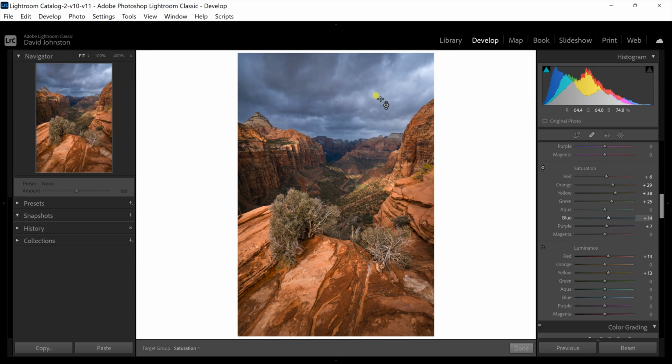There's so much we can do with this tool, and it's not just within the HSLs. You'll notice in each one of these tabs in Lightroom, that little bullseye icon shows up, and you can use that in any of those areas.